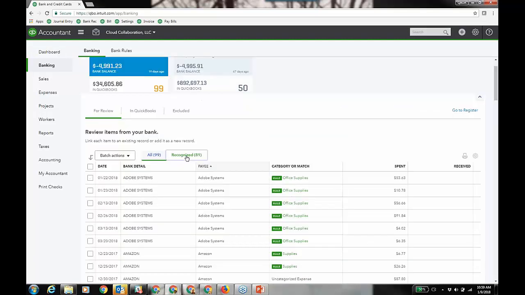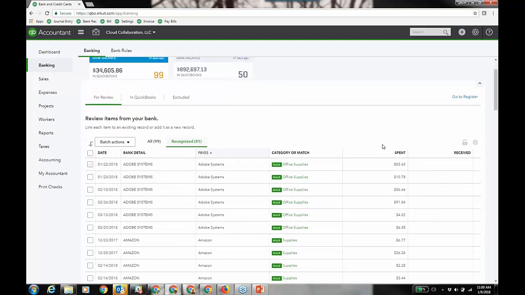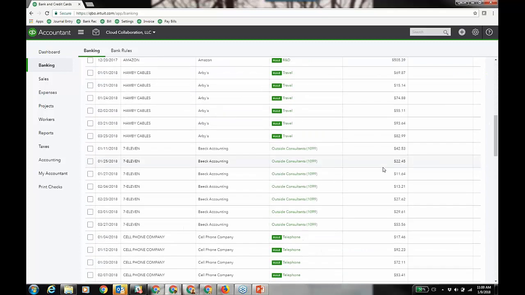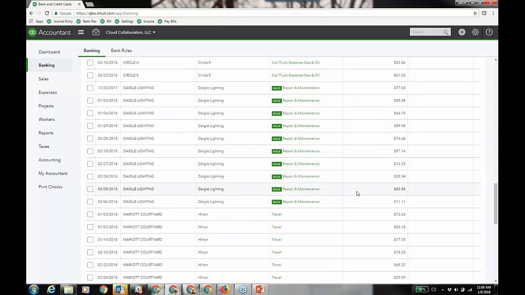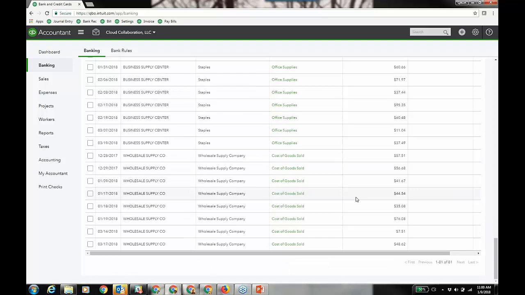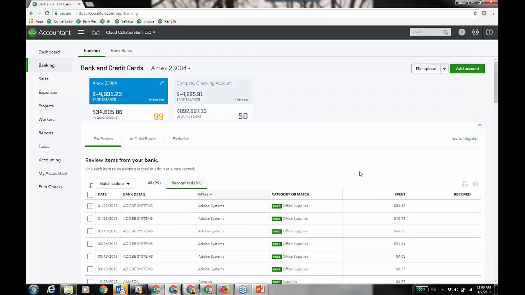The nice thing about this is when it turns green, whether a rule's applied or there's a match involved, or QBO remembers from last time. Circle K is probably gas and oil. Maybe I should start creating a rule for some of these. You know, the nice thing is I can grab them all and batch accept, whether they're an add or a match. So we want to turn it green.